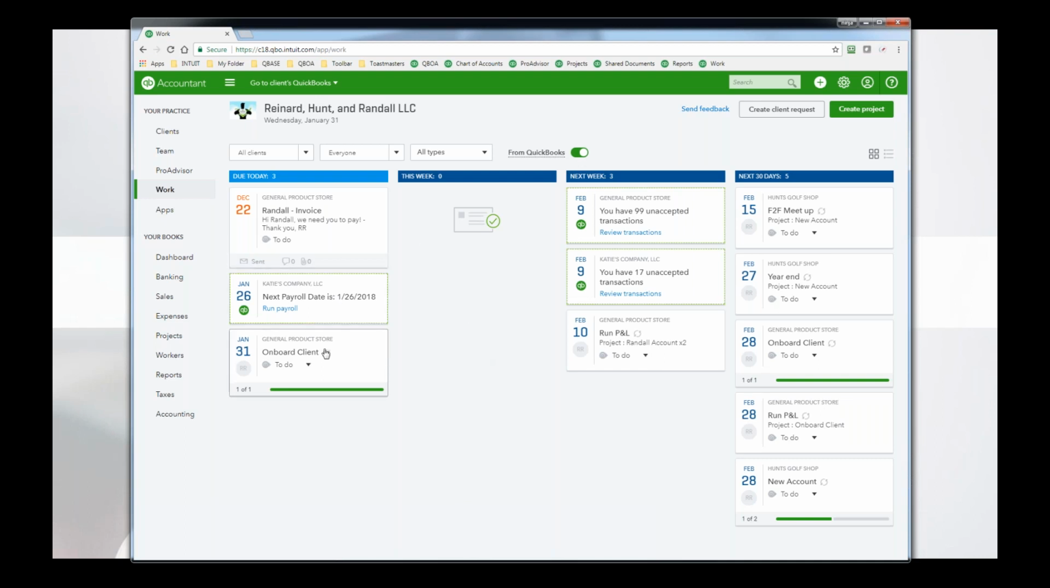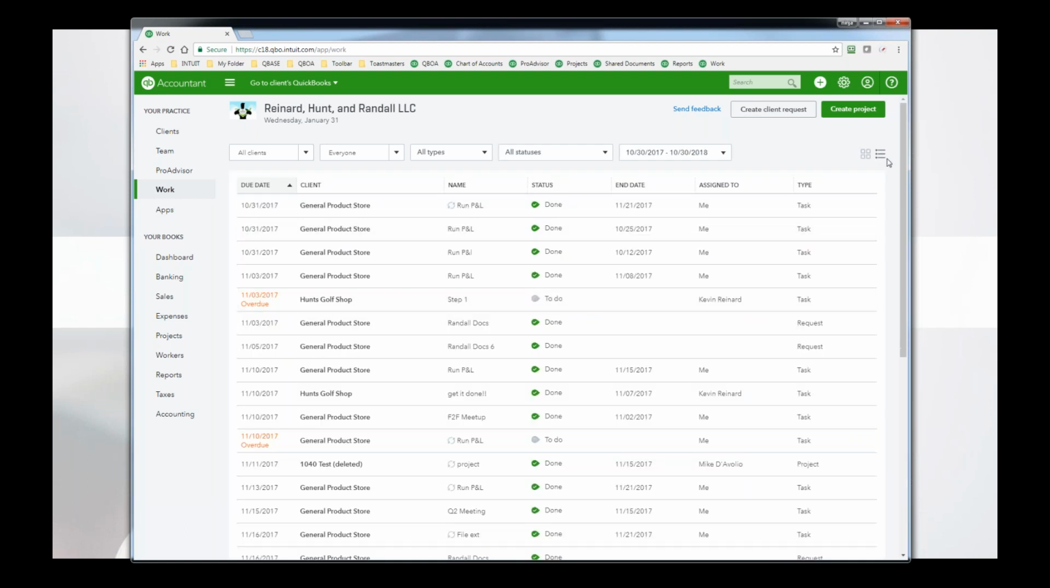You'll notice these are tiles. This is what we call a tile view. You can tell what's due today, this week, next 30 days. If you don't like the tile view, you can always turn it into a linear view just by clicking those three lines on the far right.